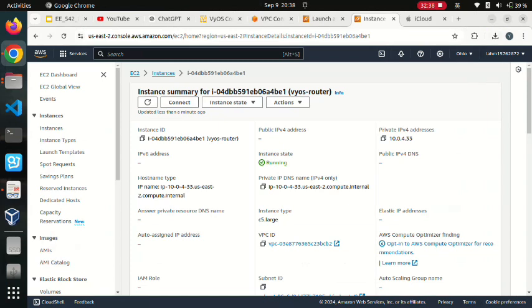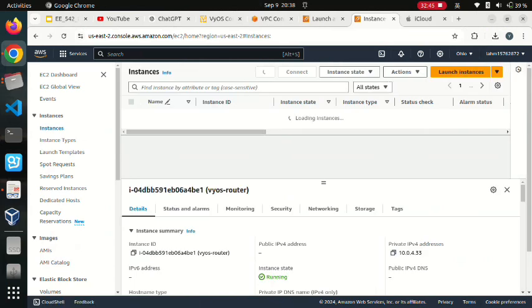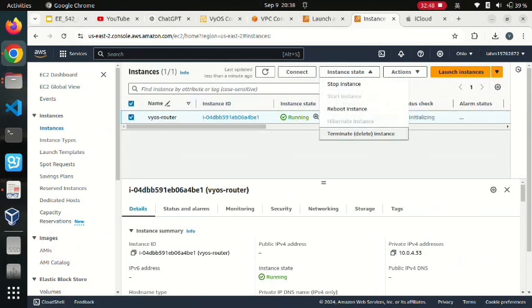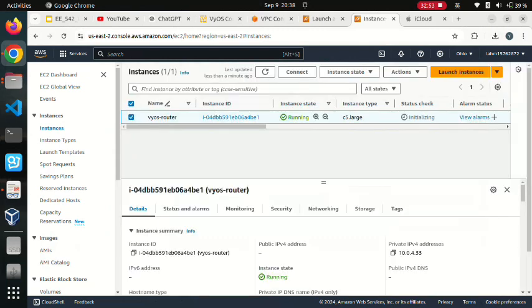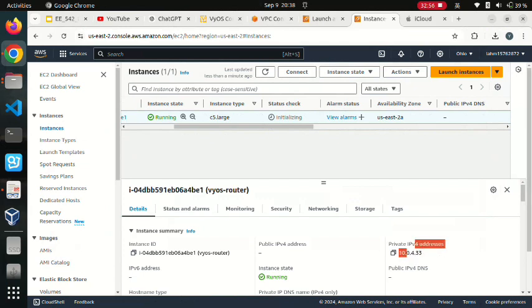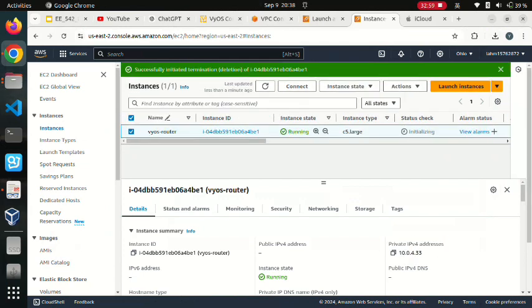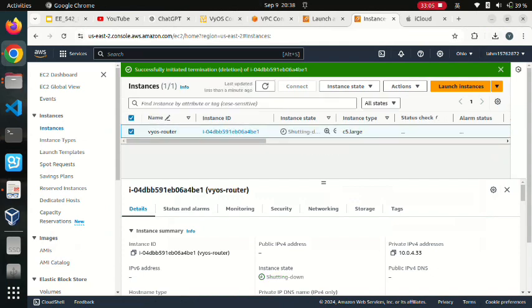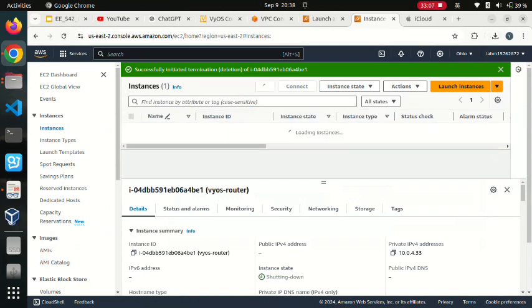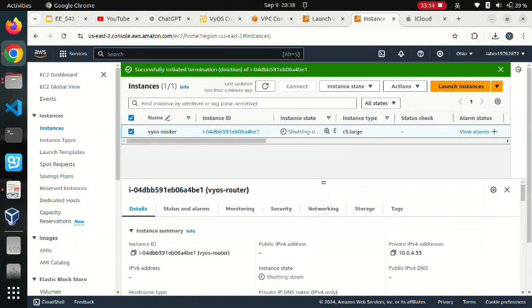So after creating this one, I cannot change it. I think the only way to change the subnet is to terminate this one. Oh, sorry, but I don't want to use the first subnet. So it's the only way. Unfortunately, I have to do it again. Okay, it is just terminating. So let me launch a new instance again.